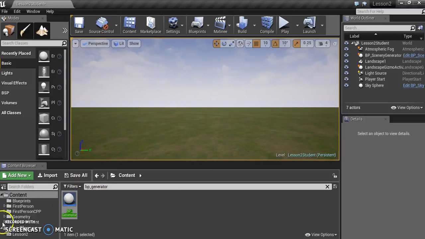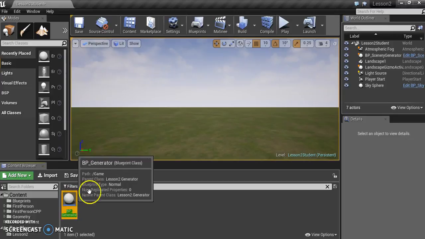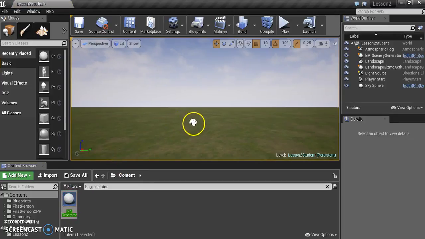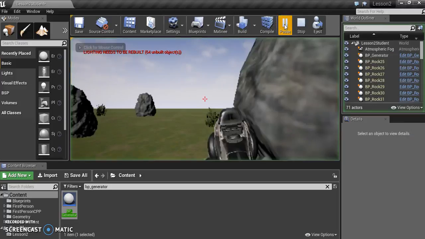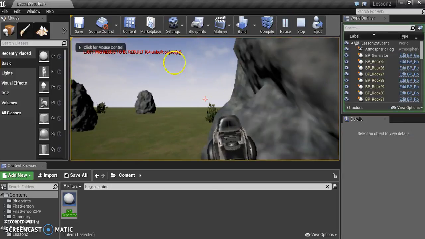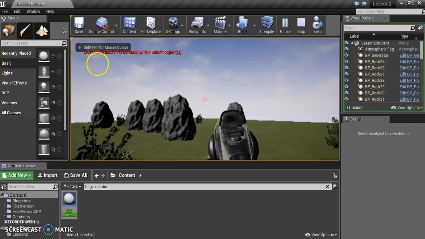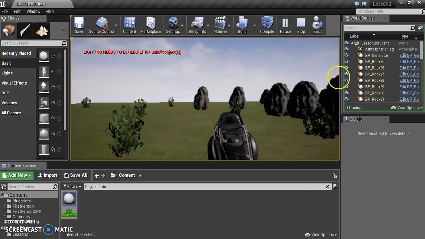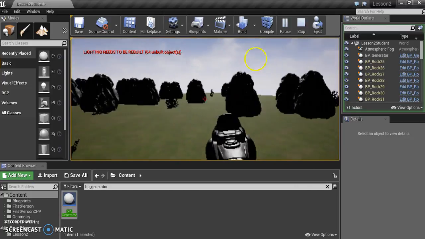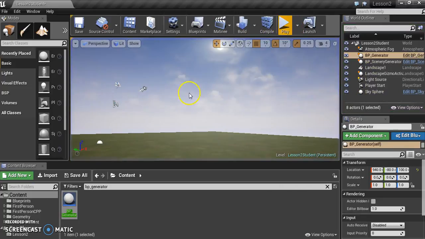So down here we have our classes. If you do a quick search for BP_generator, I'm going to drag that into the level, and this is what we're hoping to end up with at the end of these tutorials. So I've started the level, and you can see it's randomly generated a series of rocks and bushes over the landscape. Now, just hit escape there and stop.